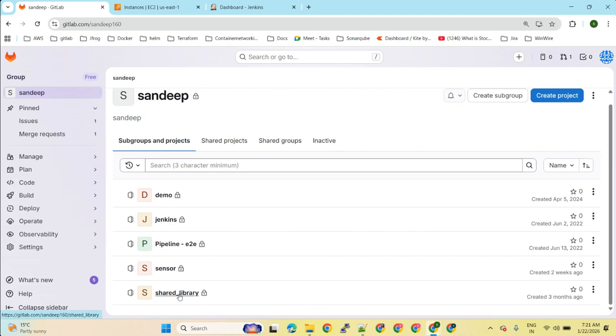The shared libraries are reusable code, a way to reuse common pipeline code, which is in Groovy script, across multiple Jenkins pipelines. So instead of duplicating the same logic in every Jenkinsfile.